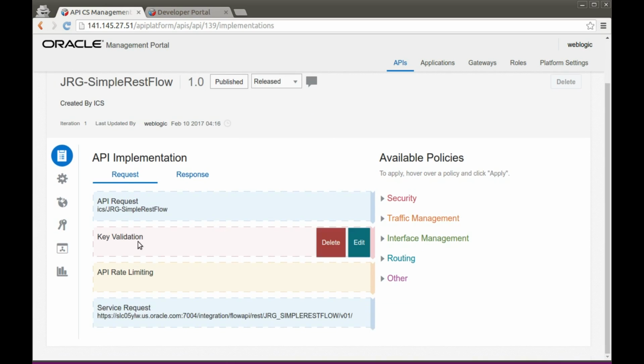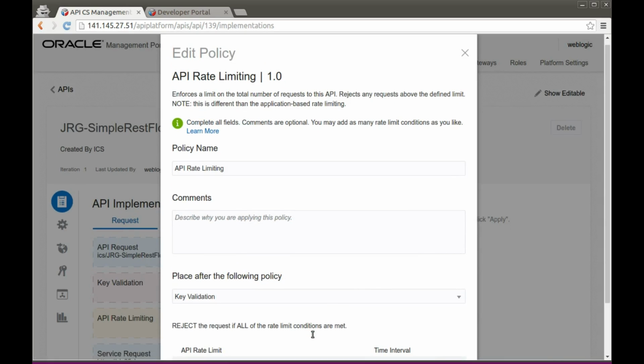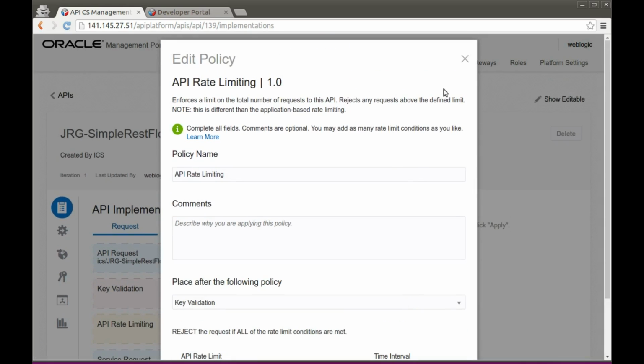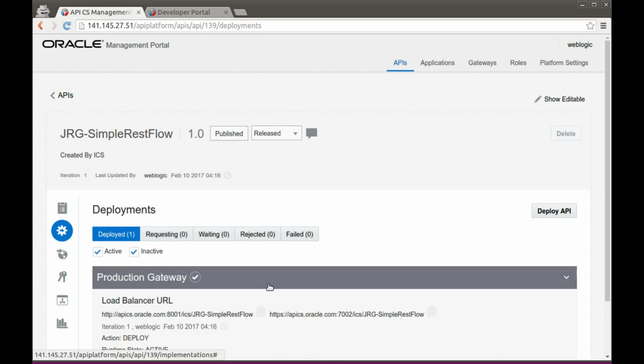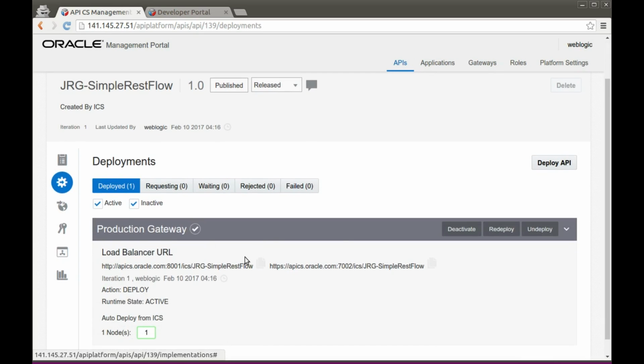It has a basic key validation requirement, so the developers have to set up an API key. I set up a rate limiter for about 1,000 messages in a day to stop anybody from abusing any of my integration cloud services that I deploy here. And then this points back to my ICS instance. You can see it's currently deployed into my production. If there had been a workflow defined for all the deployments, it would have followed that workflow, but I don't have that, so it immediately goes and is activated in the gateway.